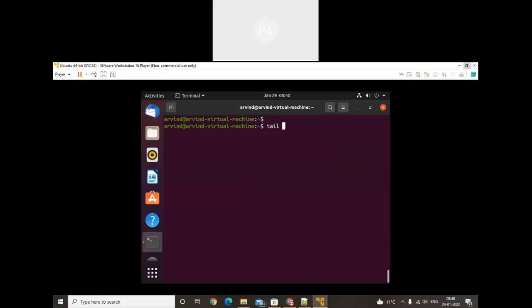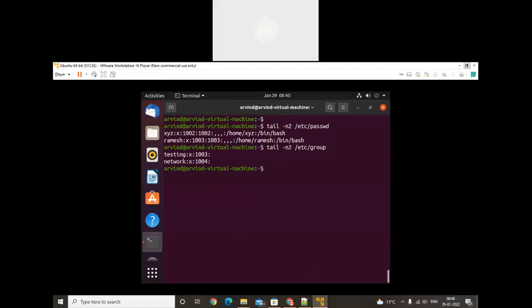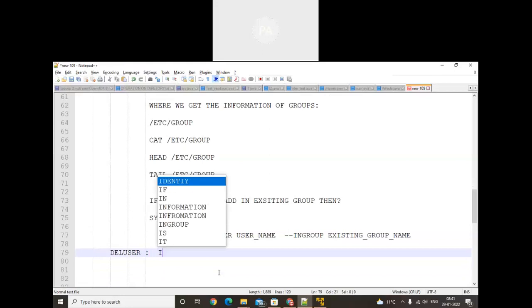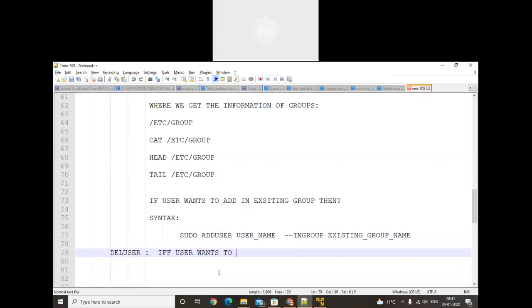Now we'll use the tail command and check the last two users. We'll also check the last two groups. Now I want to delete the group network and I want to delete the user XYZ. So if you want to delete the user, use sudo. Then we need to use the following step.